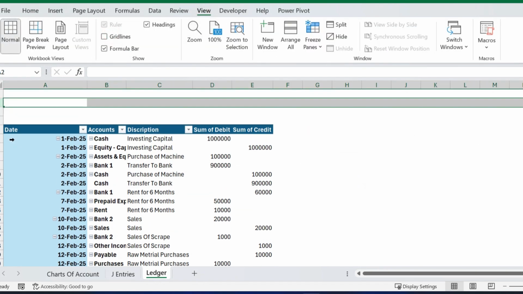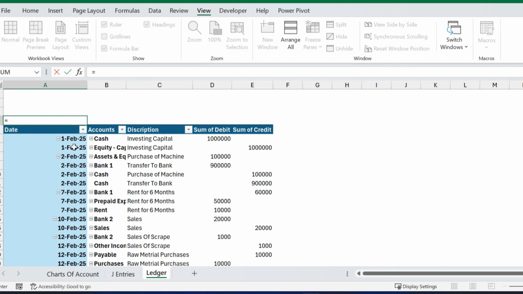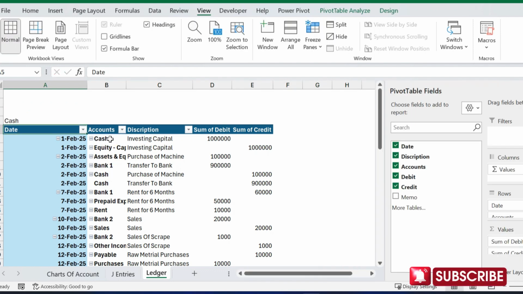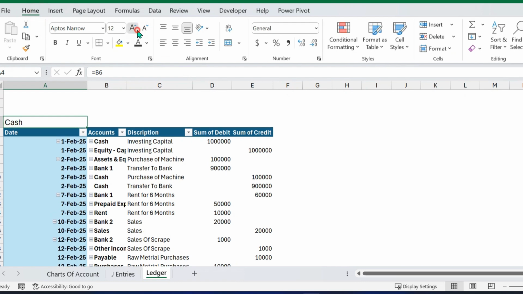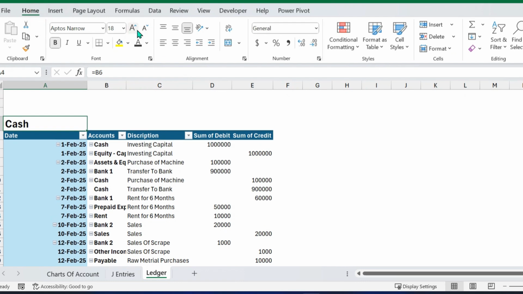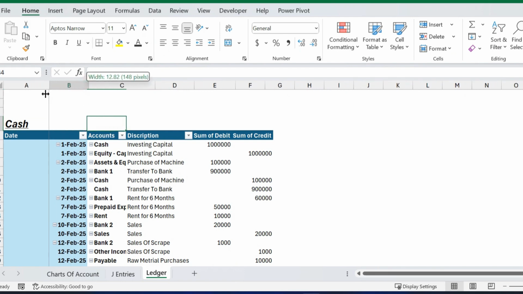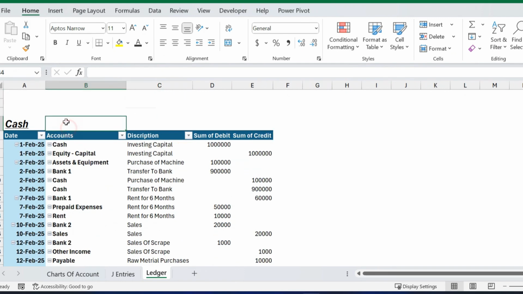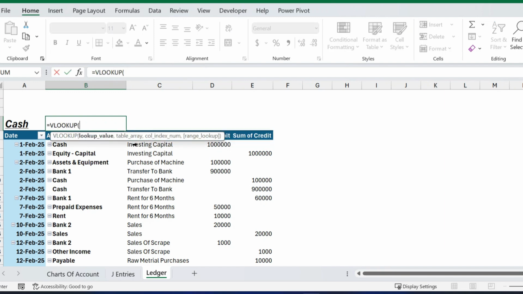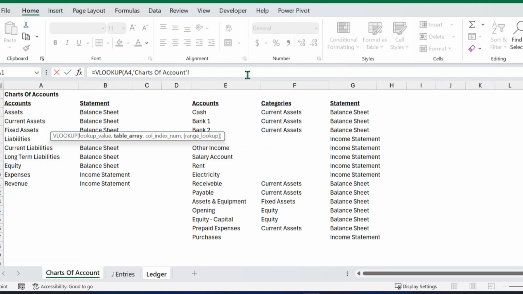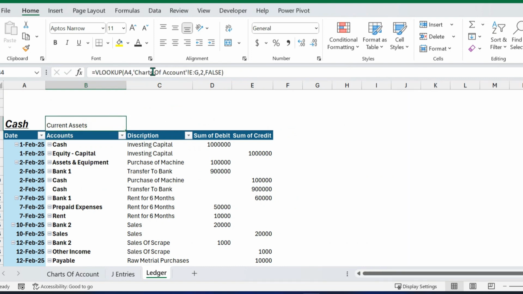Make two rows and add one thing equal. Insert the name of the ledger, which we will use when filtering later. Make it bold and a little italic. Then I'll drag it out here and mention what type of account this is from. Here, in the chart of accounts, add a VLOOKUP formula with exact match and enter. So this is our current asset.